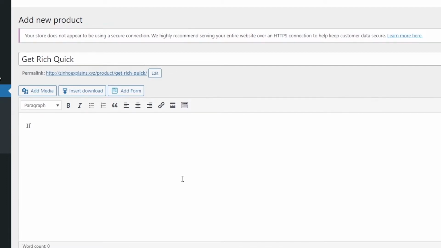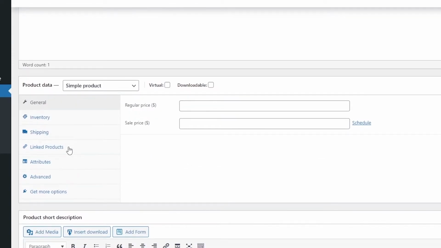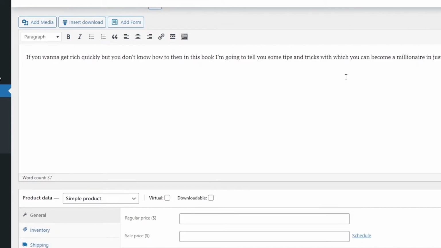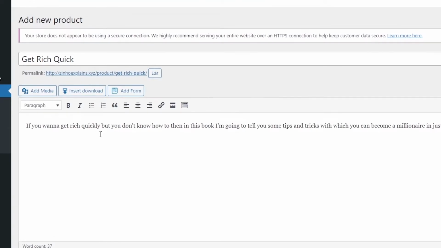So I'll basically type in, if you want to get rich quickly, but you don't know how to, then in this book, I'm going to show you all the methods that will help you. So something like that. And then we can add in some other details as well. So I'm going to first add the paragraph and then I'll catch you guys in a second. So over here, something like this, add that.